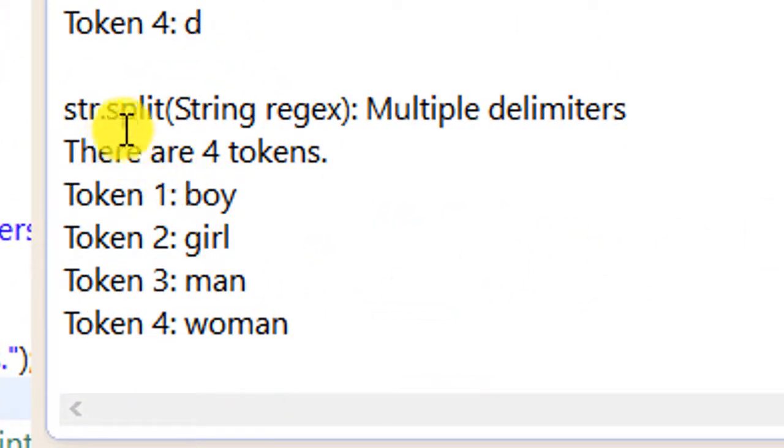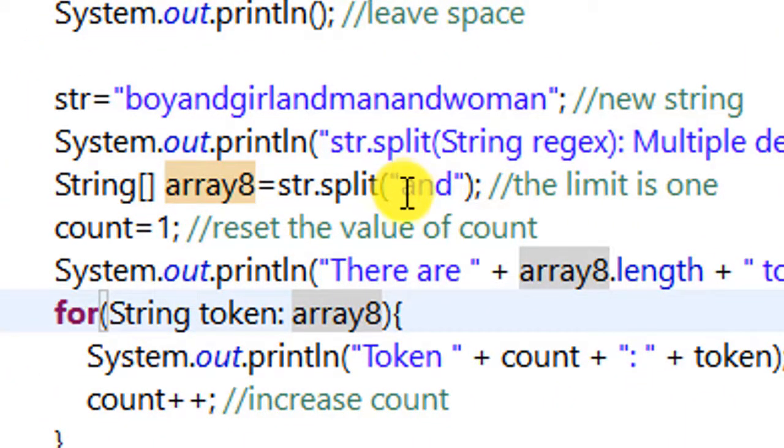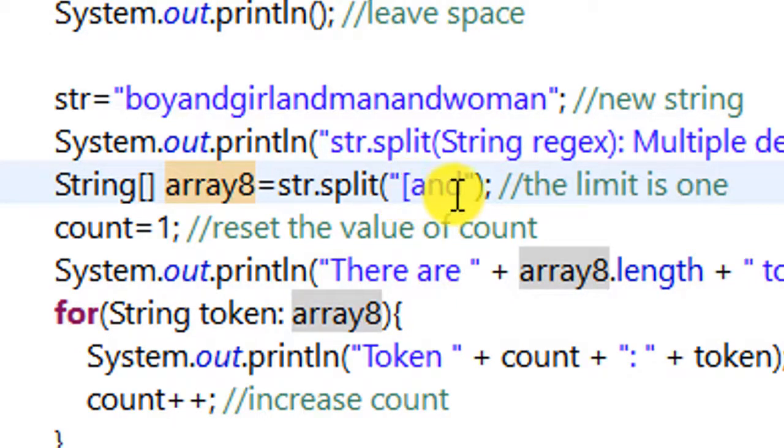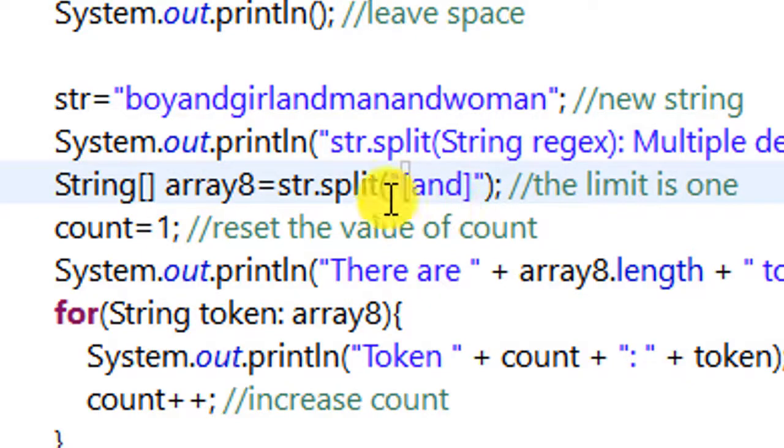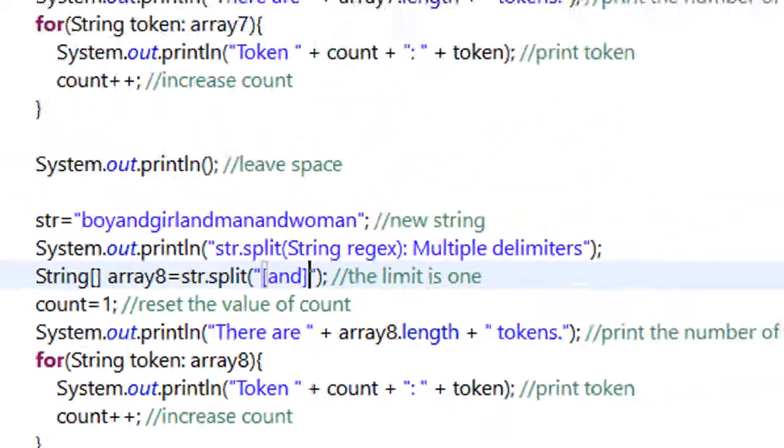Okay, if you look at it here, we have multiple delimiters. Token 1 is boy, token 2 girl, token 3 man, token 4 woman. So it used "and" as a whole. Now the moment we put square brackets around "and", it will treat A, N, and D as individual delimiters. That is, it will look at it as multiple delimiters. Let us see what happens here. If we put square brackets on it, it means it will see the A as a delimiter. So we are going to see boy first. Then after the boy, we will see an empty string, because in between A and N there will be an empty string here. Let us see this.